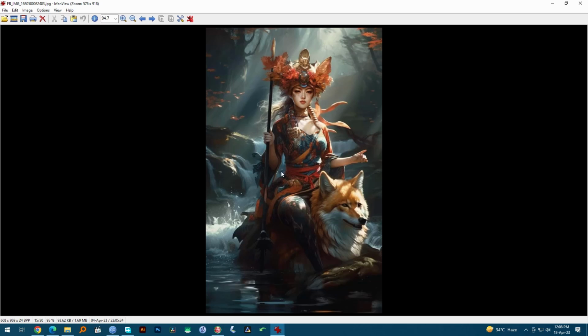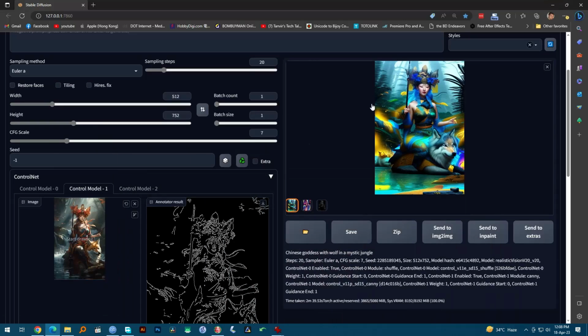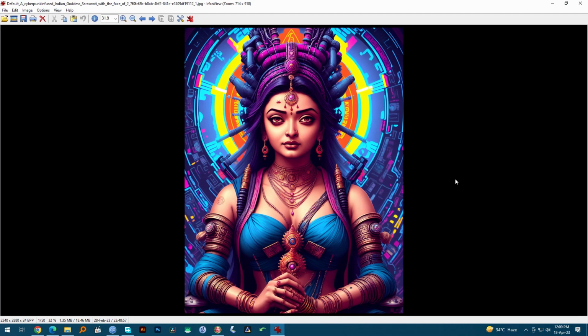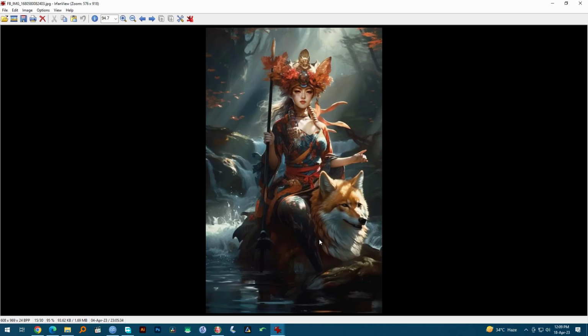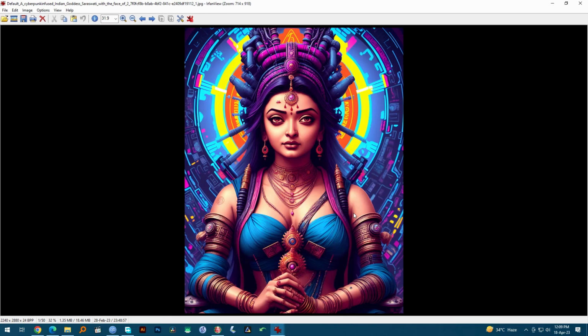To be specific, I want to use the color theme of this image which I just used in the previous example. So I want to combine the image from this one. I want to have this girl sitting on a wolf, but I want to make it this kind of color. This is actually possible by using this method.